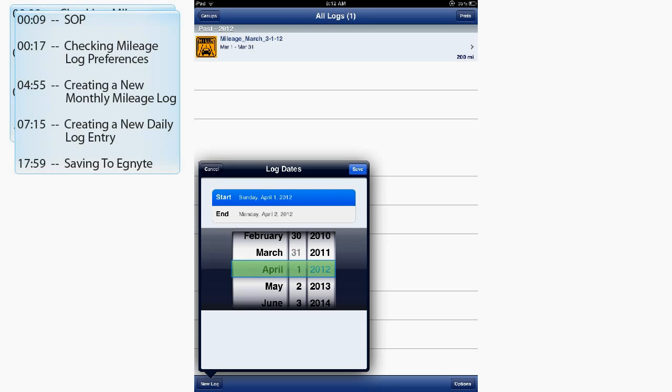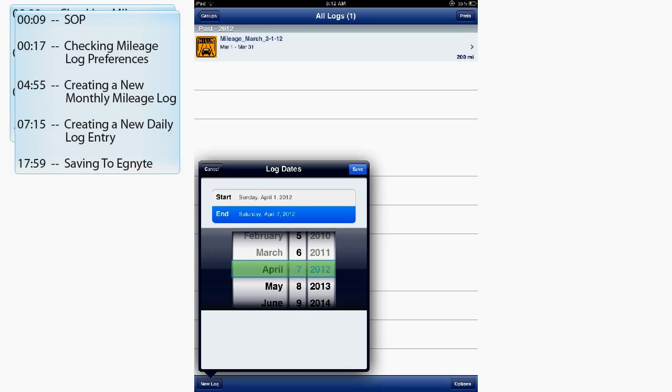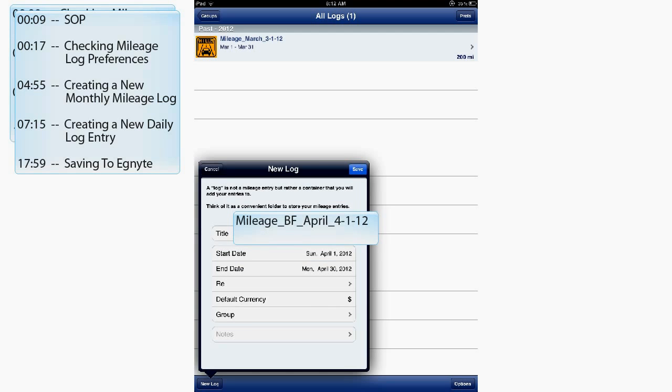So once we've changed that date to April 1st, the first day of the month, we're going to go ahead and set the new end date for the last day of the month. So from April 7th to April 30th, and we'll click save. Now that we've changed the title of the log and the start and end date to be from April 1st to April 30th, we'll go ahead and click save this log.